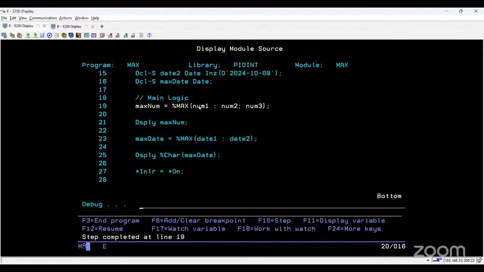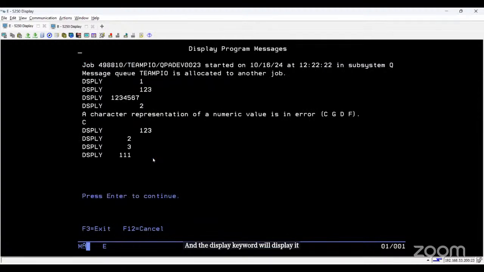Here we will check the values. We can see num1 is 100, num2 is 110, and num3 is 111. So we know the maximum value is 111, and our result should be 111. Here we can see the maximum value is 111, and the display keyword will display it.